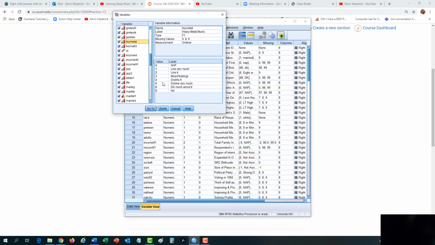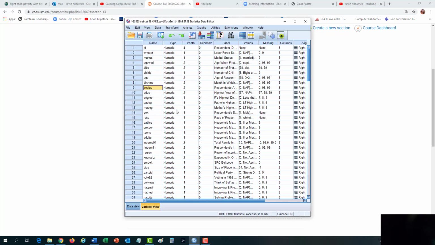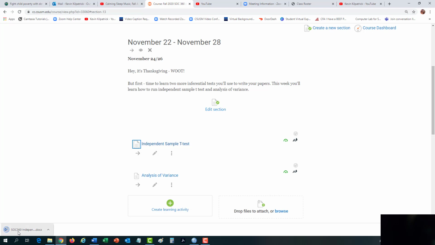So if we did a means test on age versus heavy metal, age would be the independent variable, then you would get an average for each age group somewhere between 1 and 5. Okay? Let's take a look at the assignment sheet. You know how to run this thing.